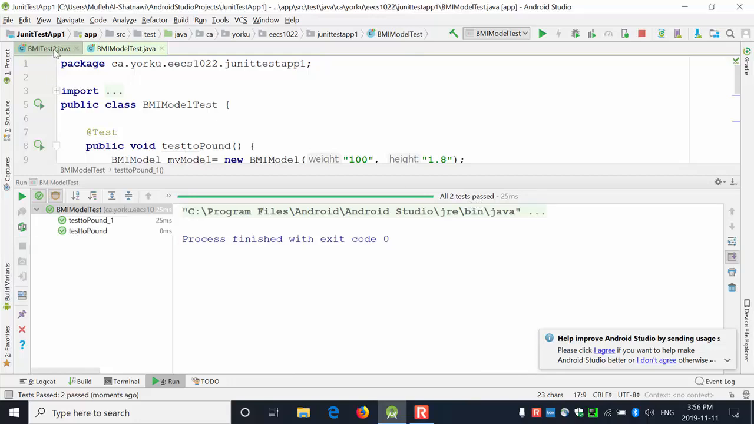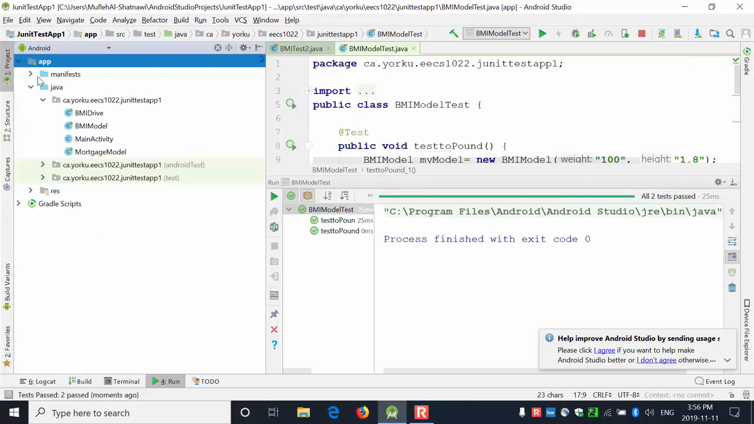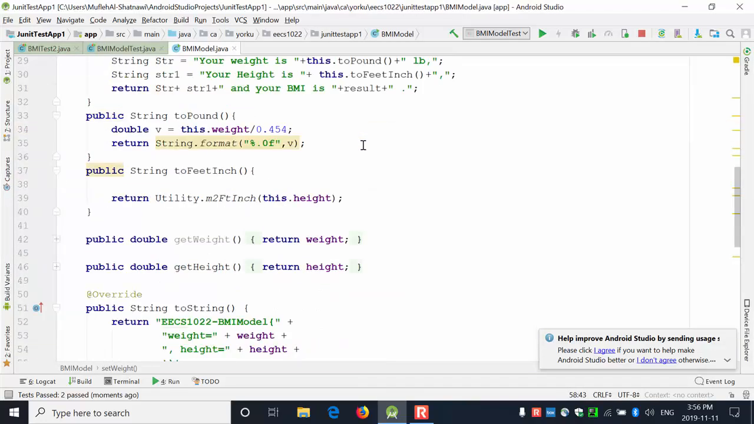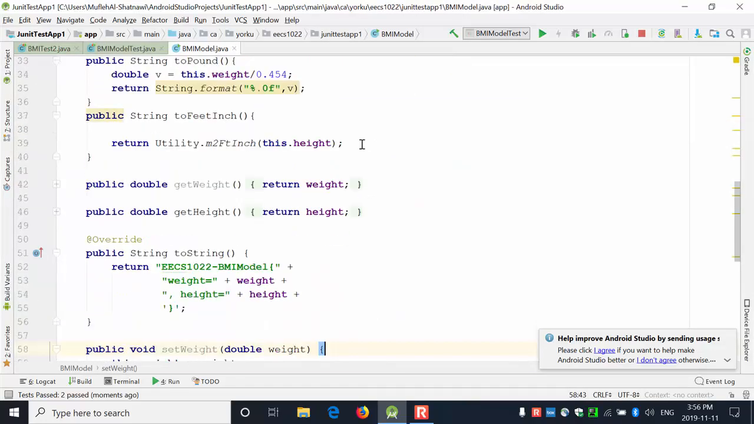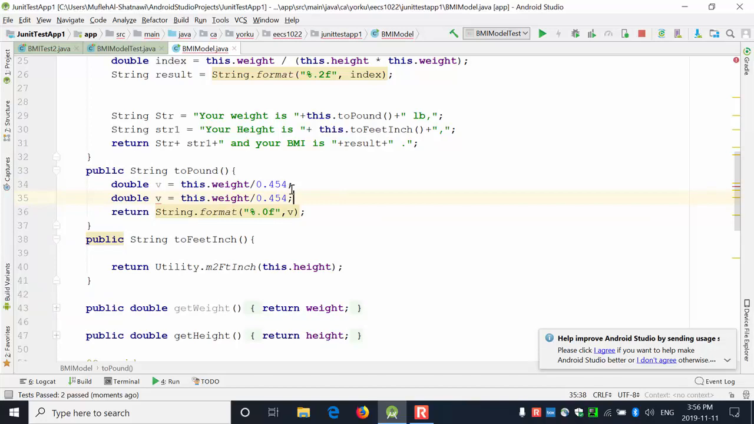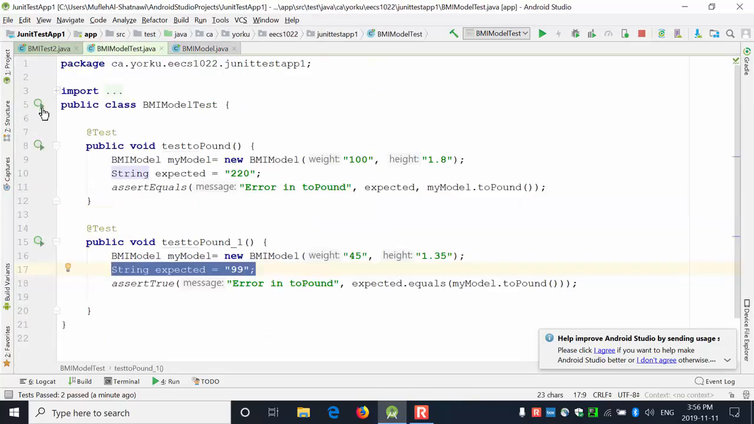Now let's assume that a student has a wrong implementation for 2 pounds. So let's say here the student is supposed to divide by this number, and the student decides to divide by 0.45. So this implementation should be wrong. So if I run the JUnit test again, you can see that these 2 tests failed.